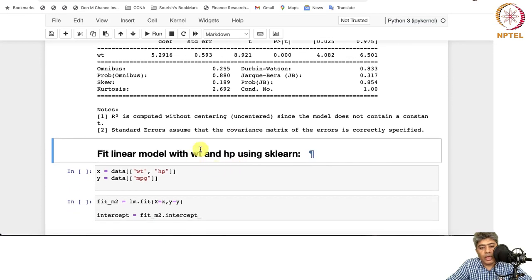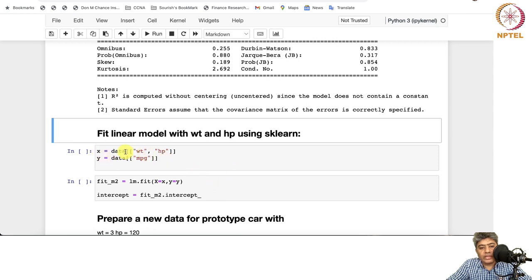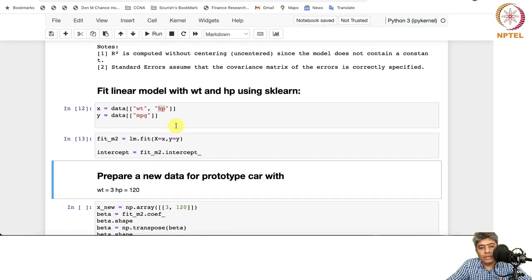Now along with weight we want to put the horsepower. So in the X, along with weight we put the horsepower, and we fit the model.